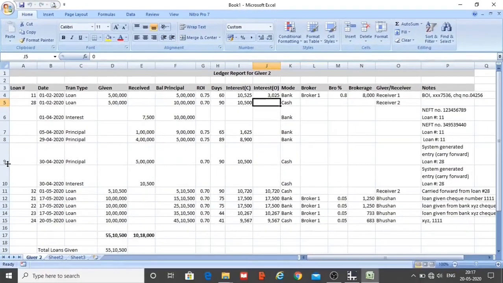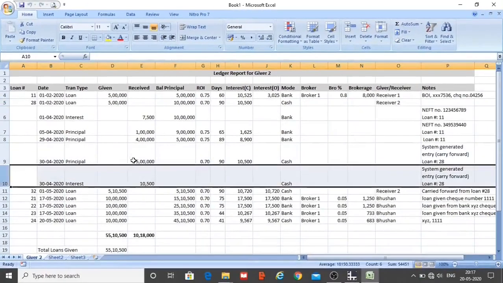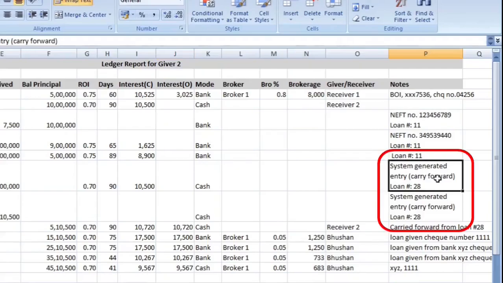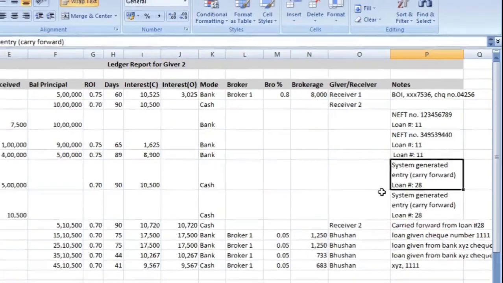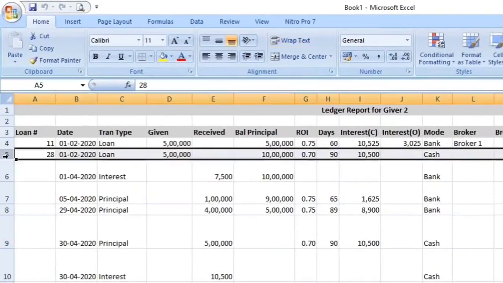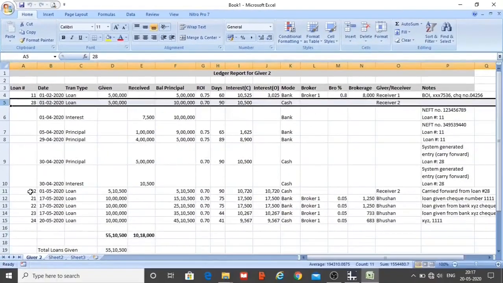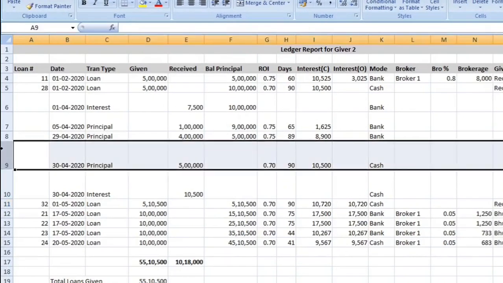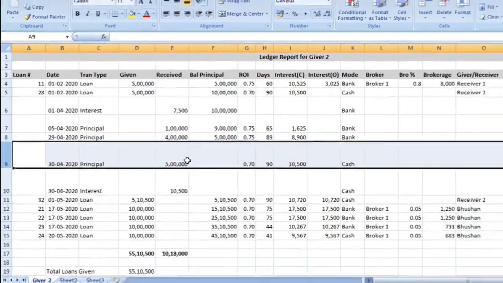See here, this entry is carried forward and its interest is also carried forward. That's why it is showing nil balance in outstanding. See here in notes, it is showing carry forward. So this loan number 28, which was given on 1st February for 90 days, was having its due on 1st May, and client asked on 1st May to carry it forward and also asked to add the interest in principal only. So you can see that on 30th April, principal return entry system has done itself.